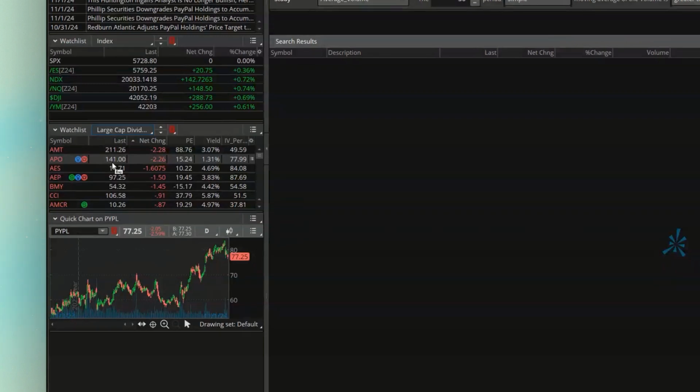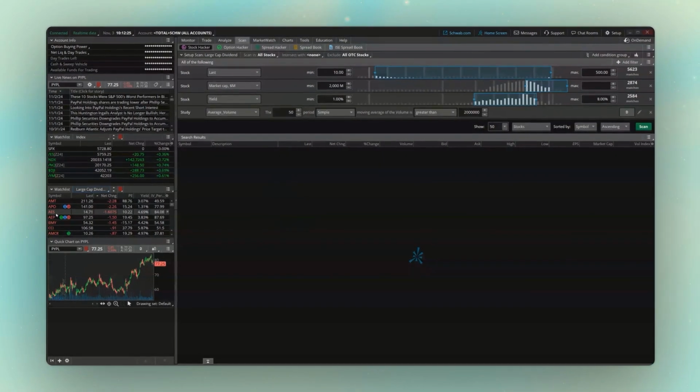So every couple minutes, my scan is going to rerun, and these companies are going to be filtered to match those criteria that we set. This thing is going to be constantly updating throughout the day, depending on what your criteria are. But you can sit here knowing, hey, AMT, APO, AES, all of these companies trade between 10 and 500. They're all worth at least $2 billion. They all pay a dividend somewhere between 1 and 8%, and they all trade on average over 2 million shares a day. But that'll be how you can create a scanner within here.